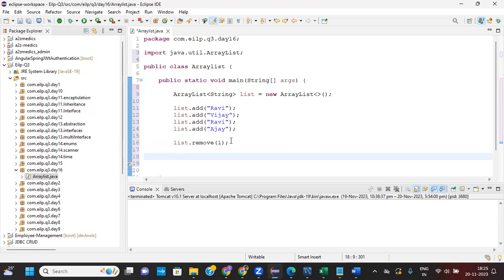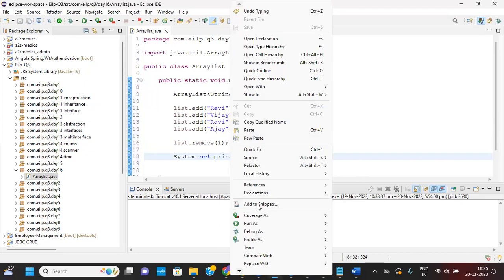If I print this list, what will it give me as output?